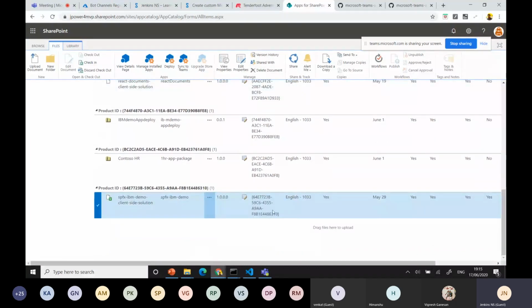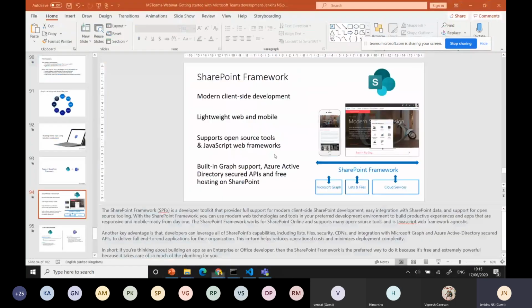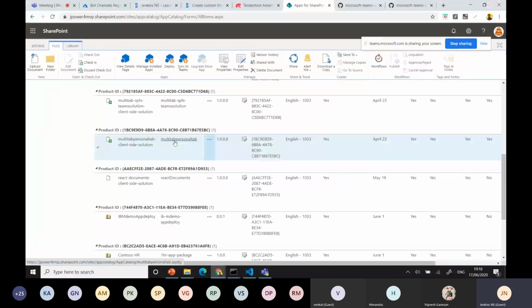Whenever you are deployed, that's a good advantage here. Whatever you develop for SharePoint Framework, you can reuse the application without doing any configuration. Just sign in, then go and add the tab. That's a benefit over there.